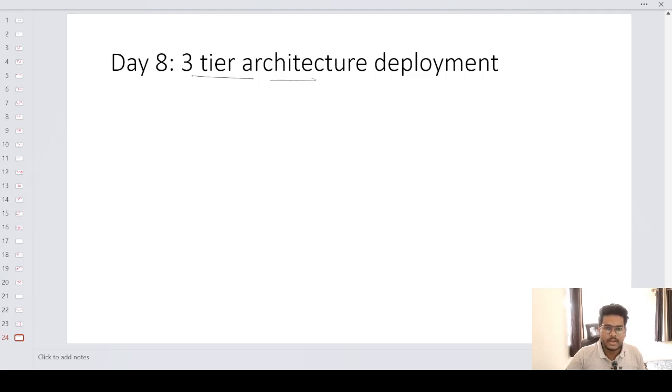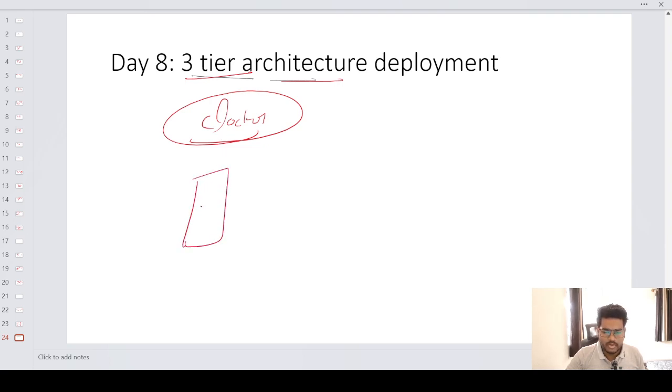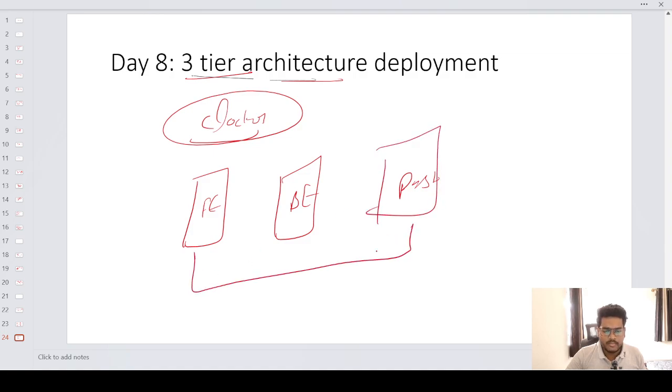Hey everyone, so this is day 8 and today we are going to see about the deployment of a 3 tier application using Docker. I already have one application which has one front end, a back end, and for the DB I'm using Postgres. So these are the three different components I have for this application.